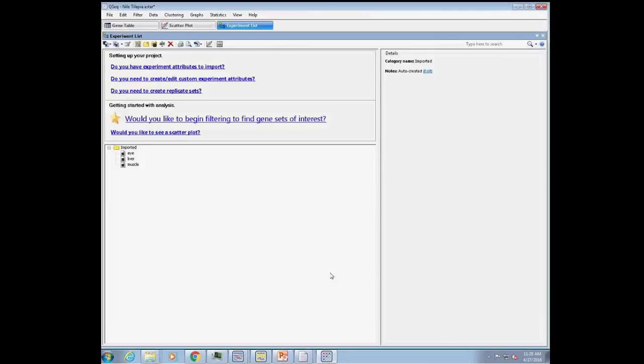And so I can start my gene expression analysis quite quickly. There's a little bit of new interface on RNA-STAR as well, and you can see these trying to get our attention with a gold star and large font. Would I like to begin to find gene sets of interest?